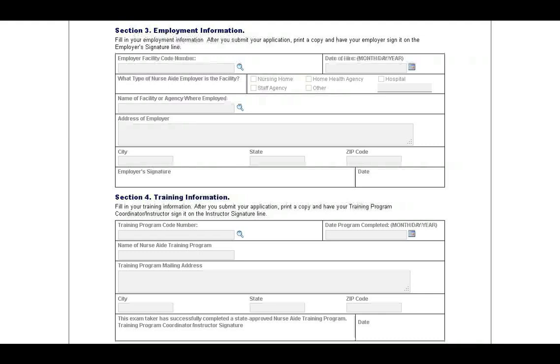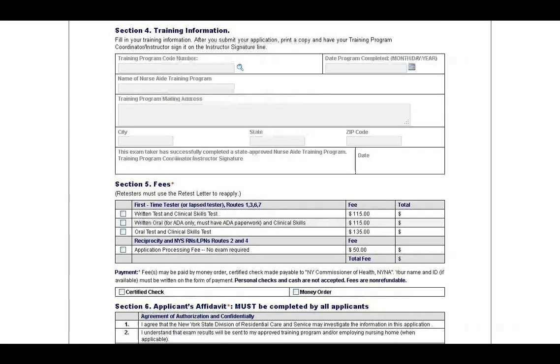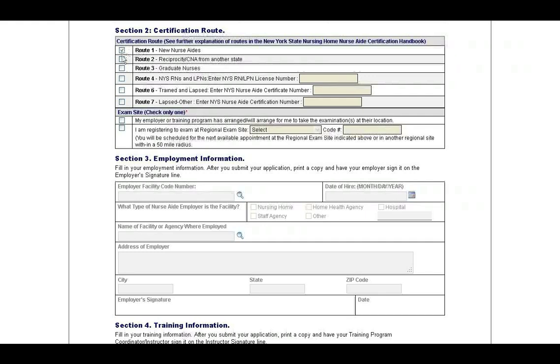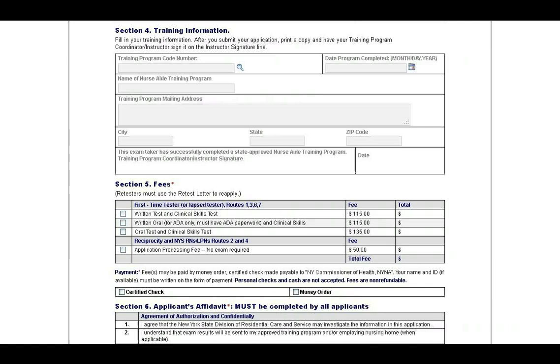After you submit your online application, print a copy and have your employer sign it on the employer's signature line. Complete Section 4, Training Information, only if you selected certification routes 1, 3, or 7 in Section 2 above. Similar to Section 3, click the magnifying glass icon next to the Training Program Code Number field to search for your training program and select the corresponding code. Your training program information will then populate into the fields in this section. Be sure to use the calendar to enter your training program completion date in the field provided. Use the printed version of your application to have your training program coordinator or instructor sign and date the form.